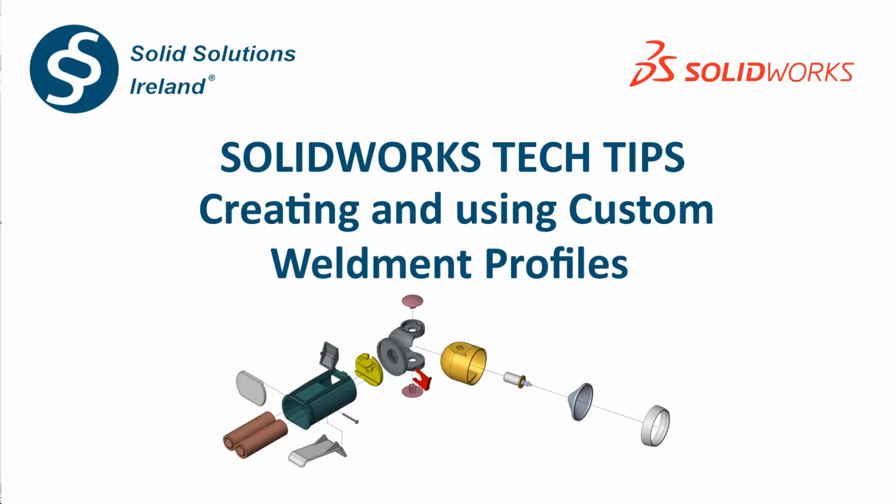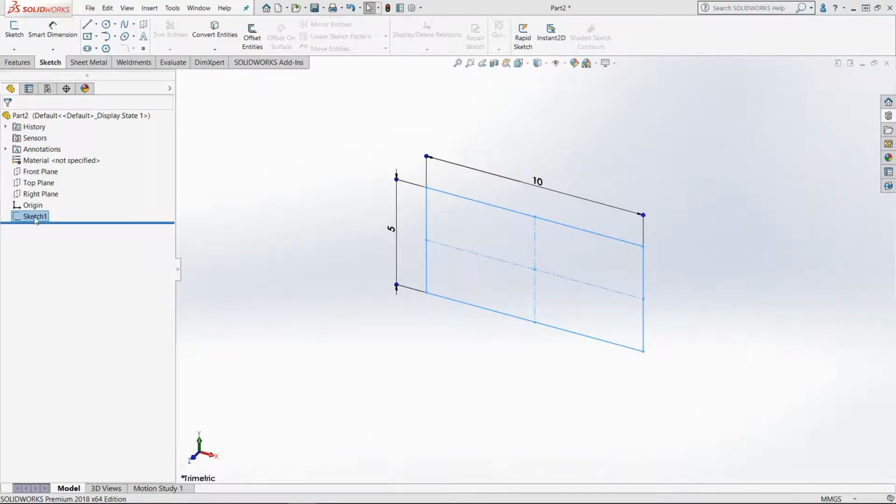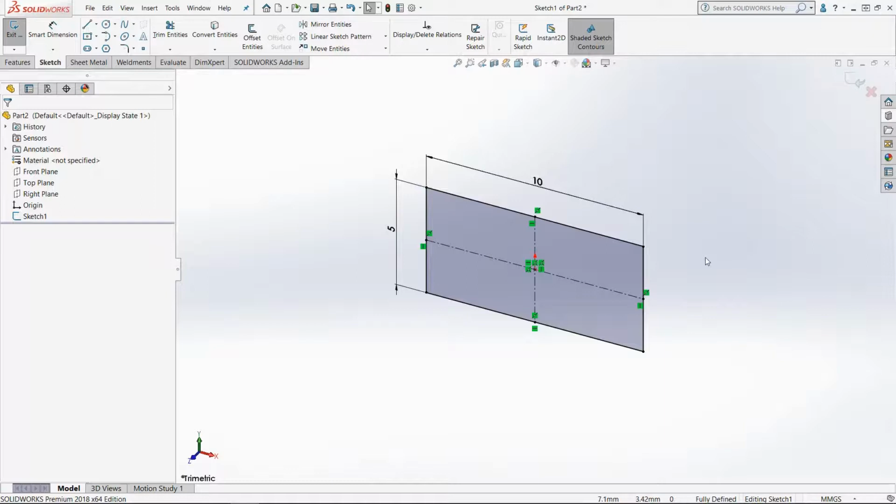Today I'm going to be showing you how to create your own Weldment profiles to use in SOLIDWORKS. Every Weldment profile starts off as a sketch of the cross-sectional area that you wish to be your profile. I'd recommend dimensioning up the sketch fully, including any construction lines you may wish to use, and placing the appropriate points around the profile that you may wish to use to locate it.